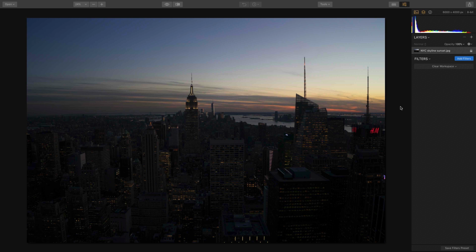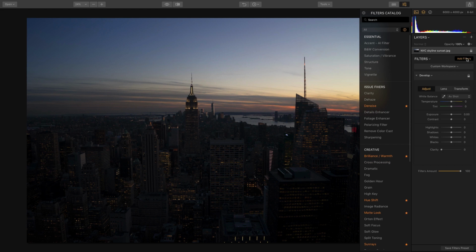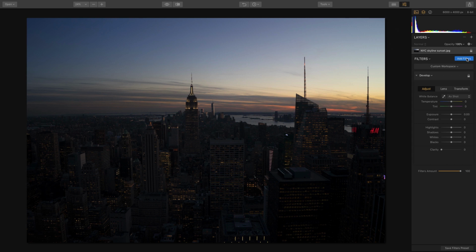This is the skyline of New York City, and as you can see, it's a great view, but the photo needs some lighting adjustments, and I'd like to restore the sunset colors to the sky. So I'll begin with the Develop filter. To add a filter, I just click on Add Filters, I choose Develop, and I can close the filter menu by clicking the same Add Filters button.